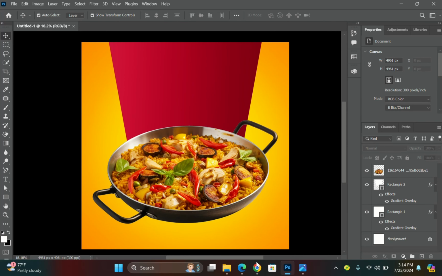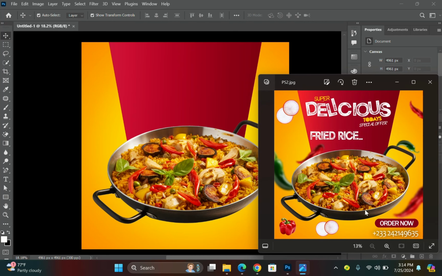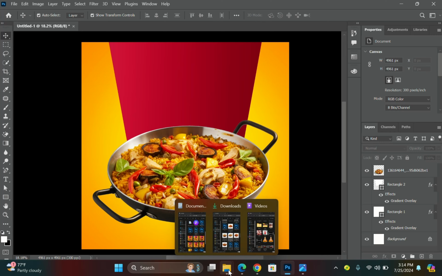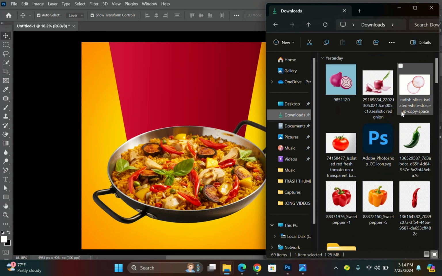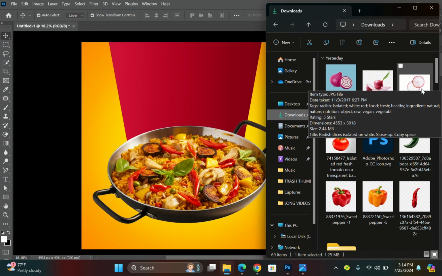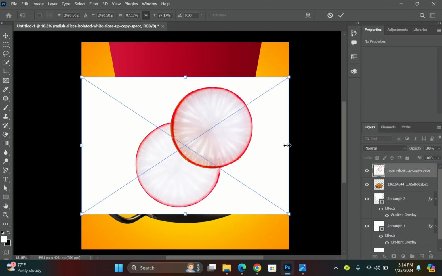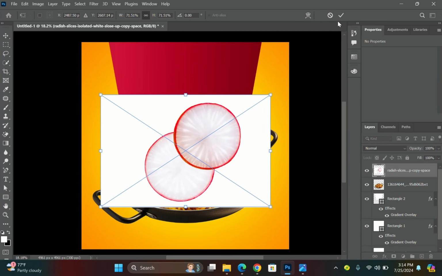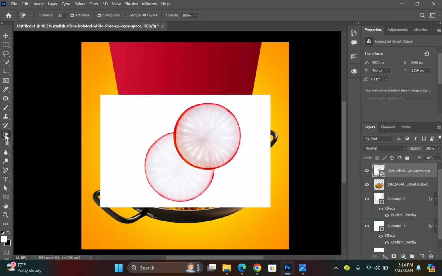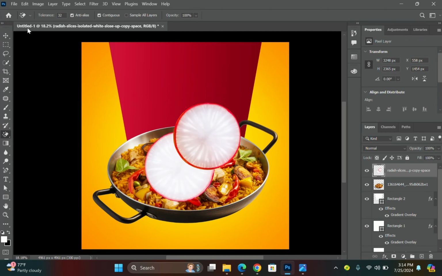Now let's refer back to our image and see what we have to do next. Okay, so now let's try and input our onions and pepper around our background. So please, those who don't have the onions, you can simply go to Google and download a PNG of onions or red pepper or green pepper, as simple as ABC. The same method for this. You just choose your magic eraser and delete.